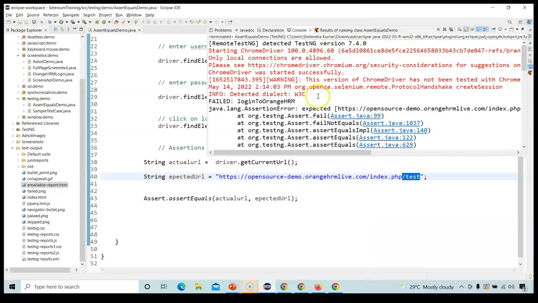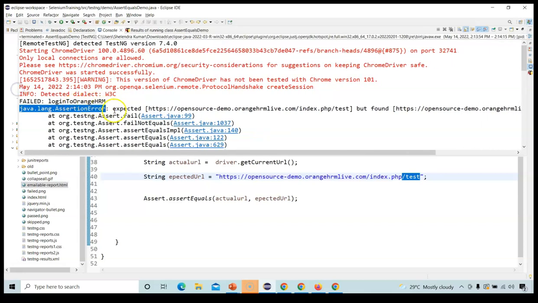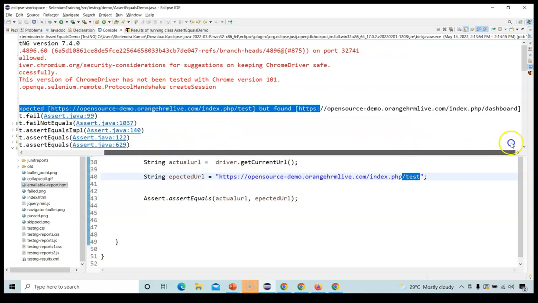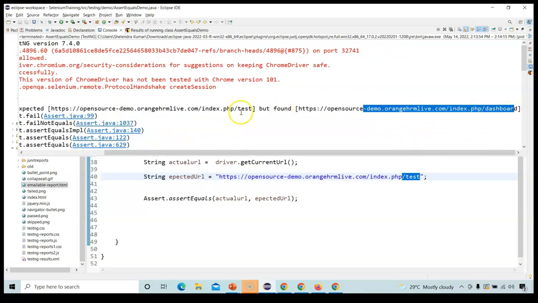So here you can notice login to Orange HRM test case is failed, right? This is the detailed information, java.lang.AssertionError, which means your assertion has got failed. Expected value is this. So this is the expected value where I had changed the dashboard with test but found this, and here is the actual value. So here you can notice actual and expected values are not same. That is a reason test case got failed.